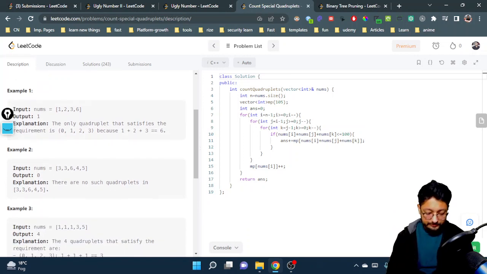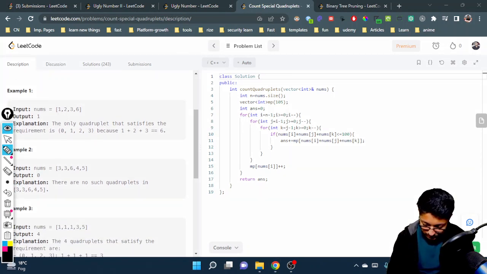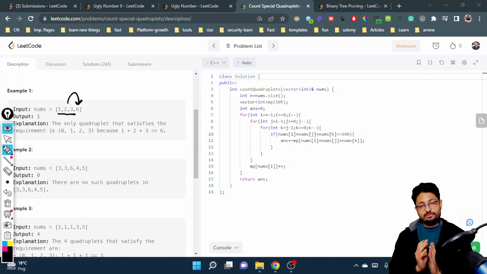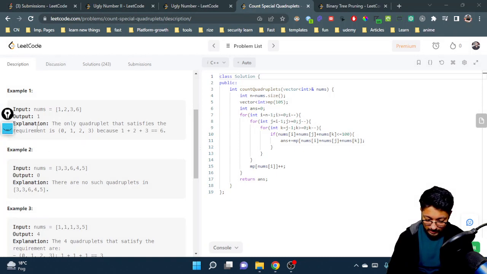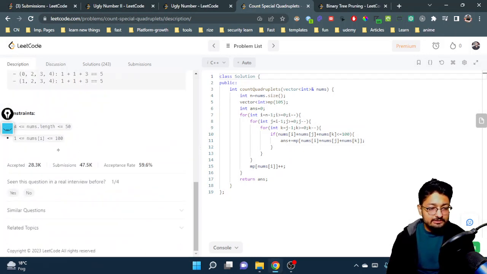That's the problem statement. Now, if you take a look at this example, you can choose these three indexes 1 plus 2 plus 3, and it is equal to this index, and all of them are increasing. So that's the complete problem statement. Now, according to the constraints, you can easily understand that you can do this problem in a brute force manner also, because the constraints are pretty small.